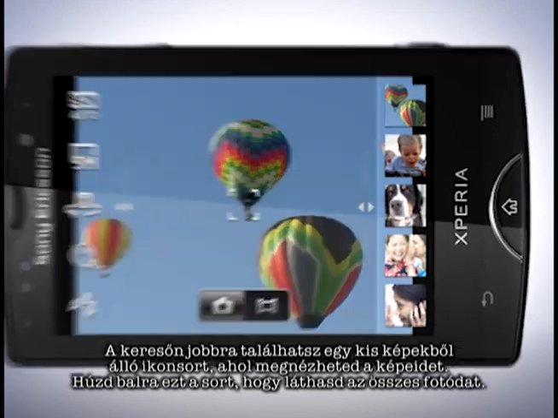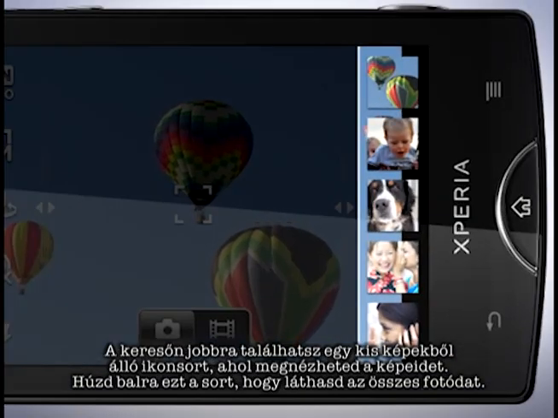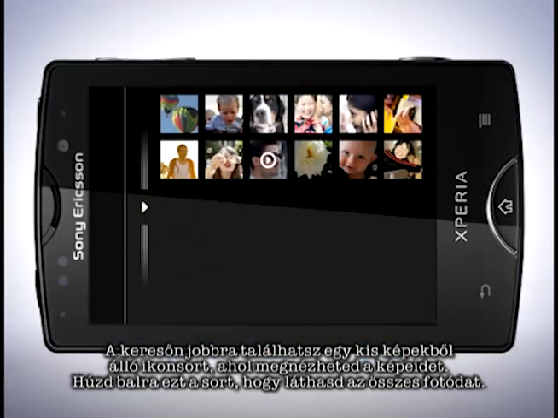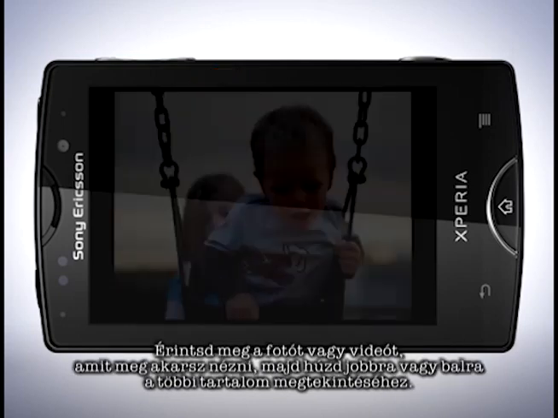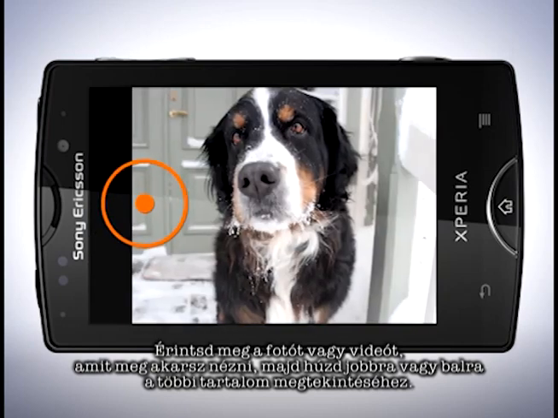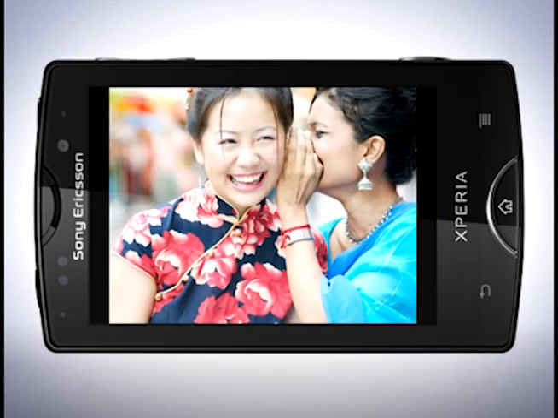To the right in the viewfinder, you'll find the thumbnail bar where you can view your pictures. Drag this bar to the left to view all your photos. Tap the photo or video you want to see, then flick right or left to view your other content.